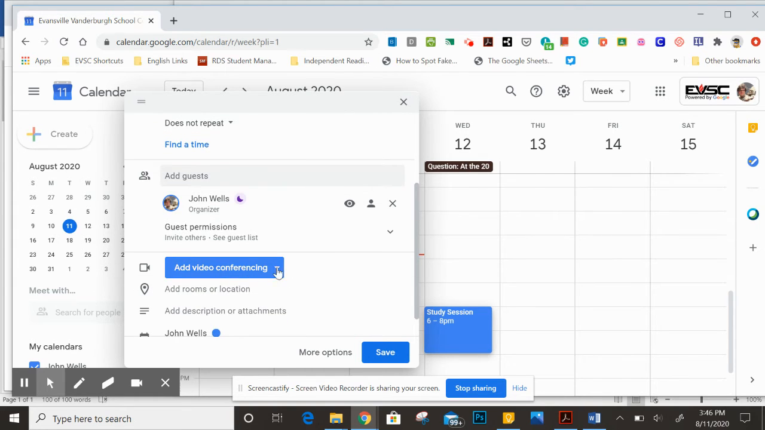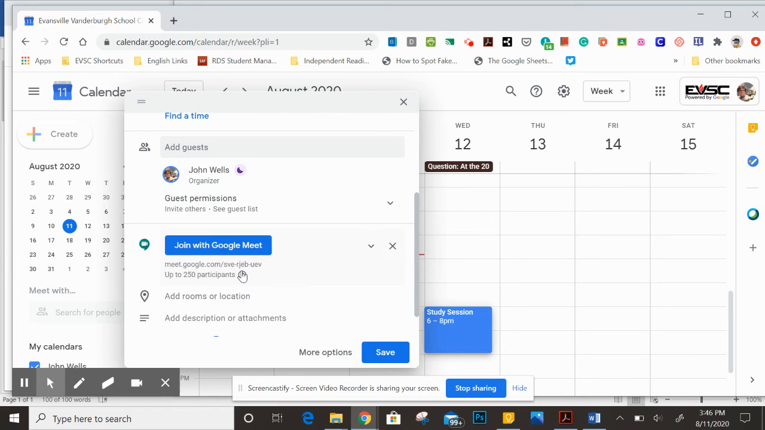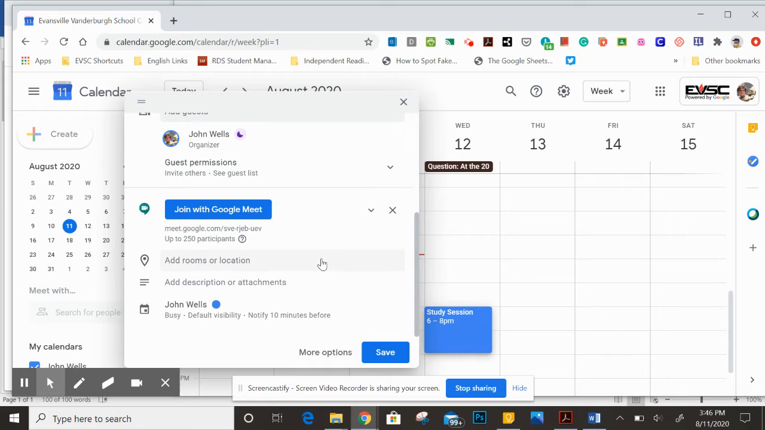Then right down here where it says add video conferencing, you select that. You have three different options: Google Meet, WebEx, and the WebEx personal room meeting. Now we are going to use, for the most part, Google Meet. And so you would select that and it will generate the link to it and some other notations.